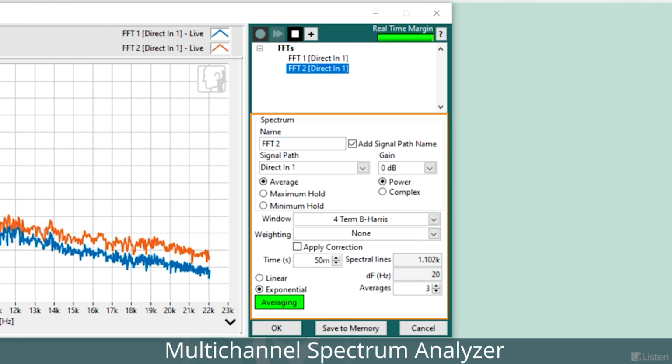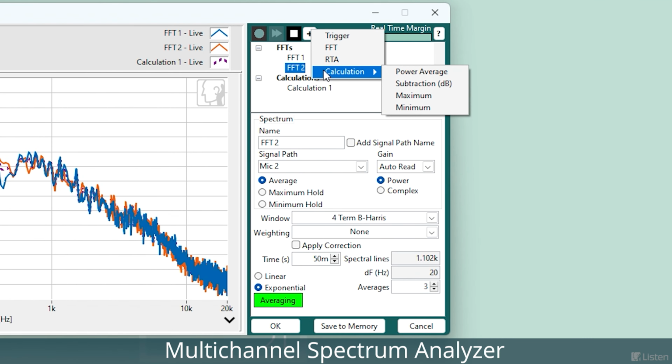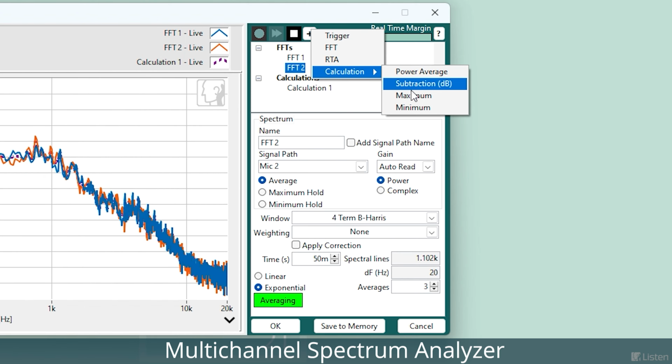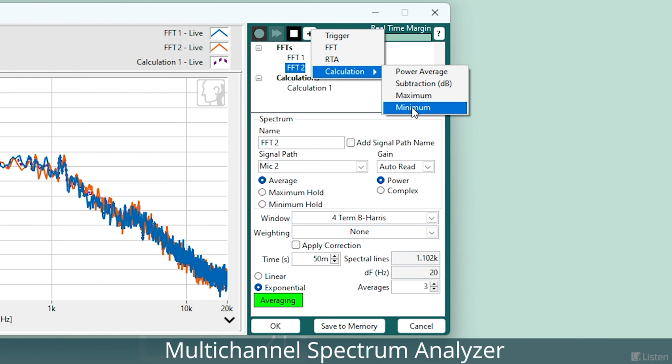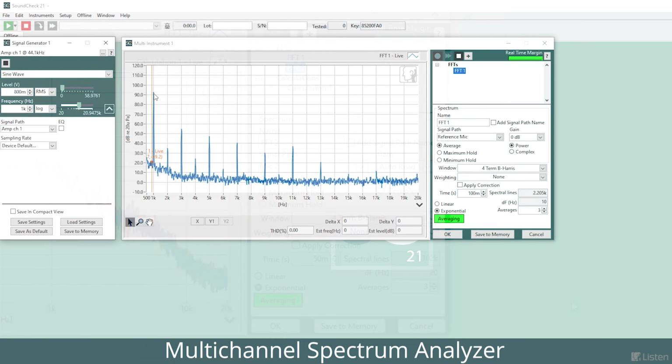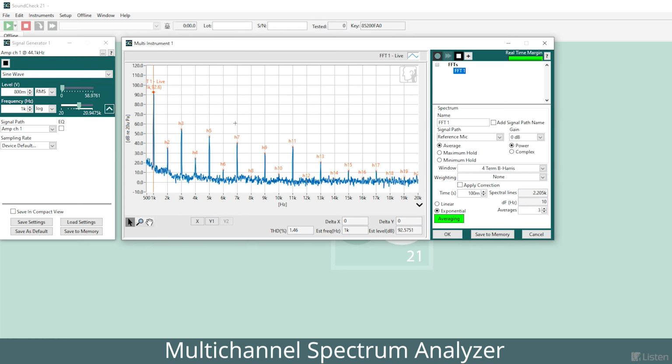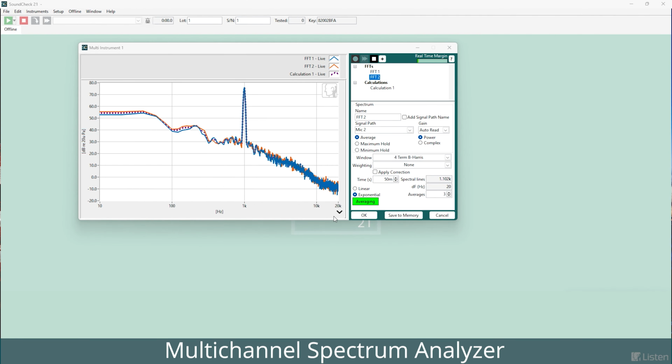It also provides real-time calculations such as channel subtraction, maximum, minimum, average, and power calculations, displaying these results in real time. You can also display the harmonics on the FFT. This saves screen space and allows direct comparison when making multiple FFT measurements. Here, you can see I'm showing the power average of the two input channels.